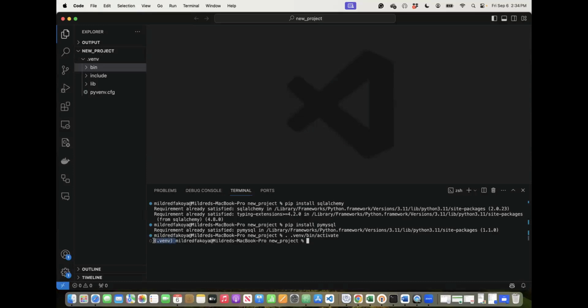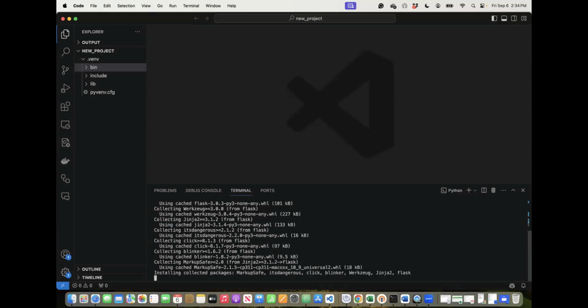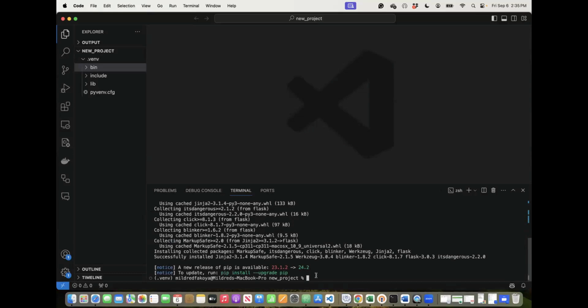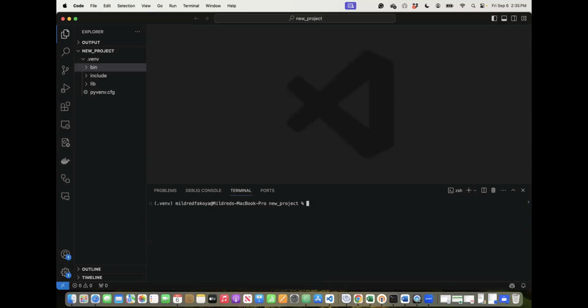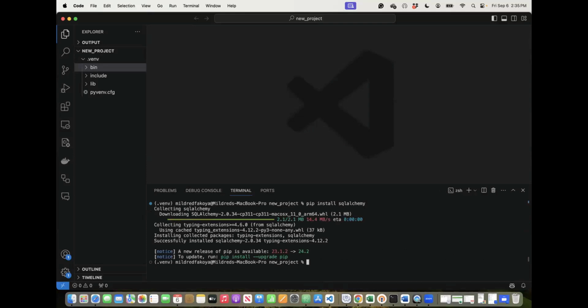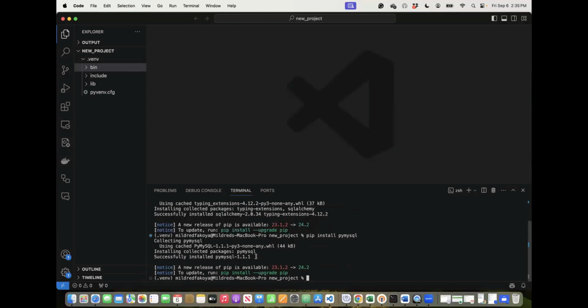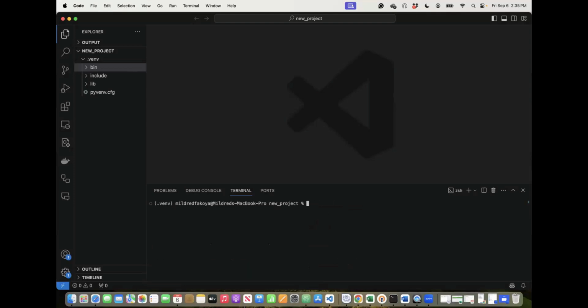You must see the name of your virtual environment here. All right. So we'll do pip install Flask. So you now have it installed in your virtual environment. I will ignore upgrading pip, because every time I upgrade pip, this problem starts. So we'll do pip install SQLAlchemy. We'll have it installed, and then pip install MySQL, and so we have everything installed. So these are the dependencies that we need.